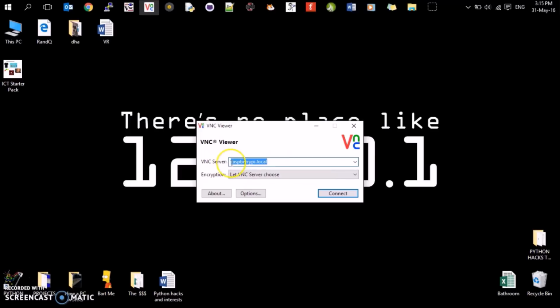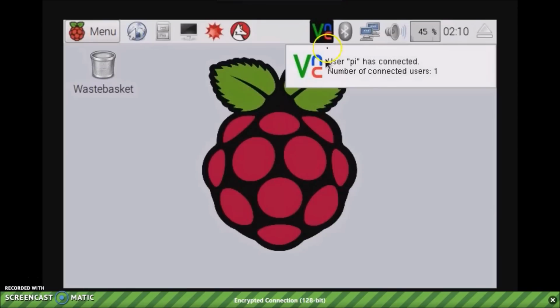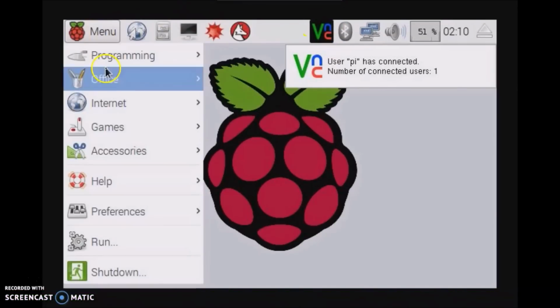Return back to your VNC Viewer. Remember, you can use raspberrypi.local or put in the IP address of the Raspberry Pi. So the server is now running on the Raspberry Pi. Press connect. Make sure obviously the username and the credentials match. The password is the password that you entered in the beginning of this step. Obviously the username is the username of the Raspberry Pi. The default is pi. Press OK. And we are now connected.